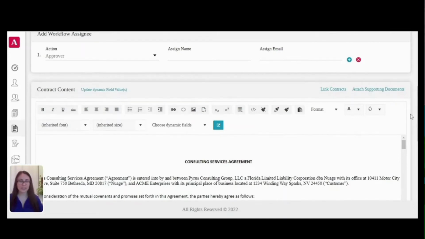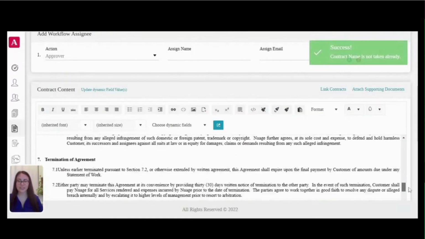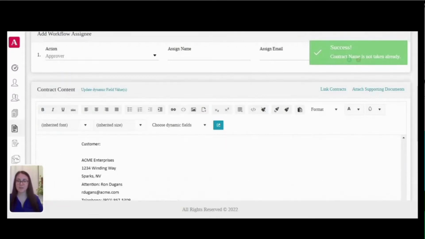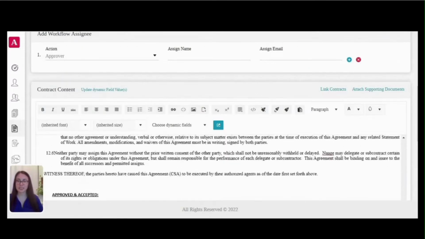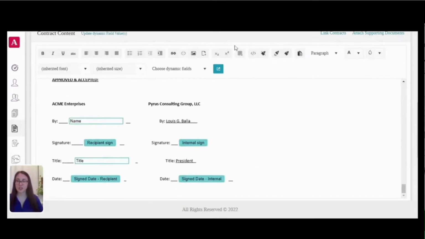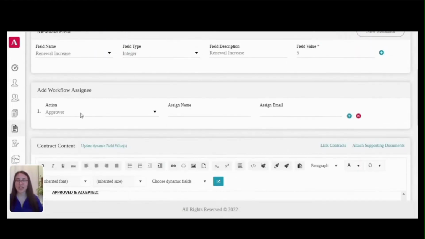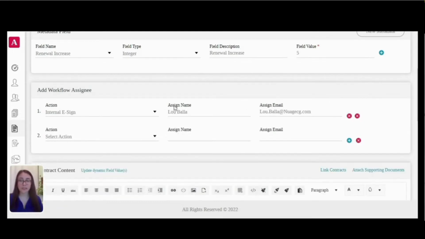All right, so this template also has signature sections at the bottom. So very similarly to what we did with the quick document, we're going to do it with this one. We're going to be adding the workflow assignees of the recipient and internal e-signatories. So once again, if you have an internal signatory that is part of your Anapact tenancy, their name and email should auto-populate.